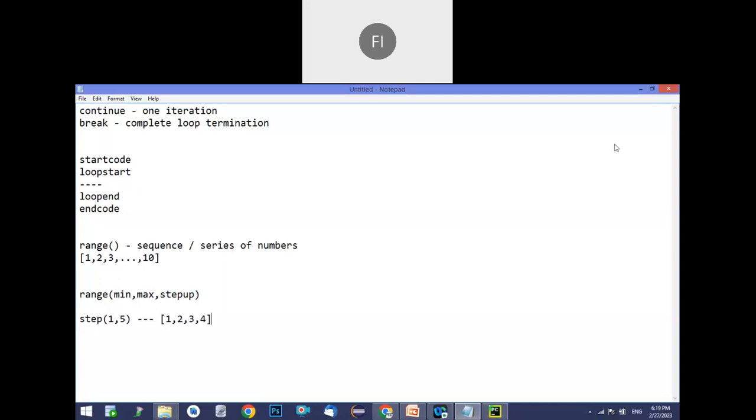Please remember, range will exclude the max value. Exclude means it is not included in the list. So if you give 5, it will stop at 4. If you give 10, it will stop at 9. So if you want to include the 5, you have to give 6, like that.